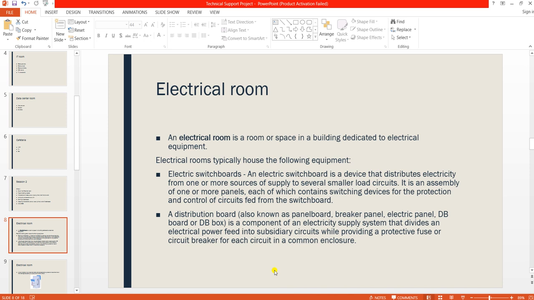Let's look into the equipment that is inside the electrical room. We'll only have three components within our electrical room. First, we've got an electrical switchboard. Let's look at the definition. An electrical switchboard is a device that distributes electricity from one or more sources of supply to several smaller load circuits. I will just repeat this again.